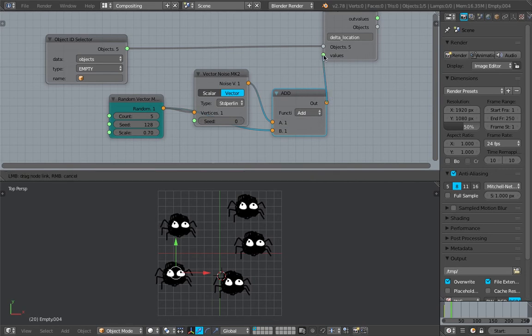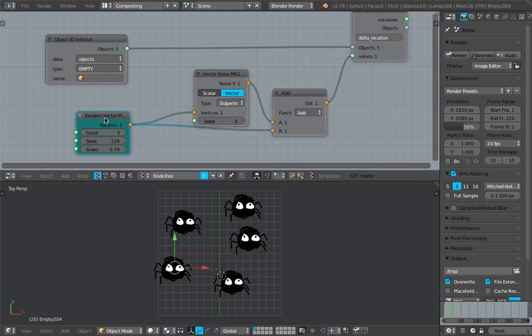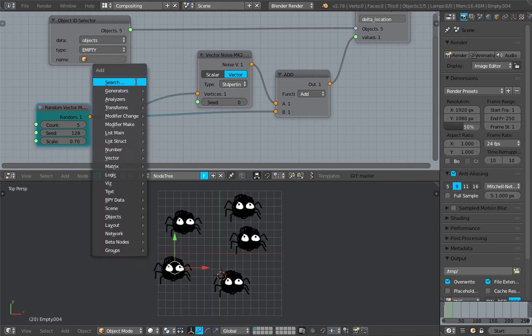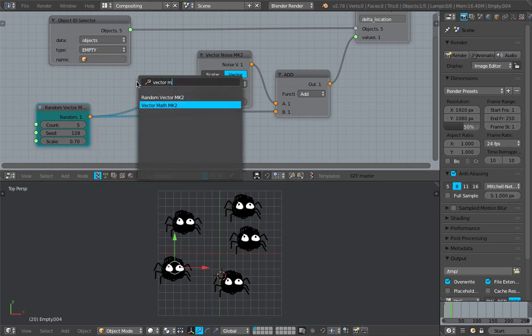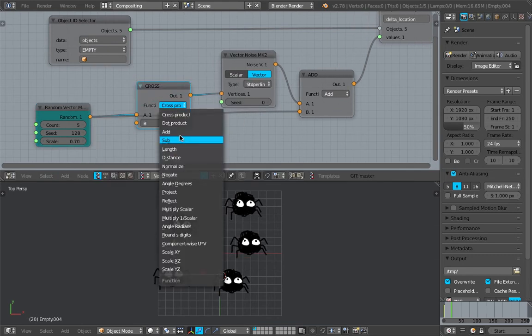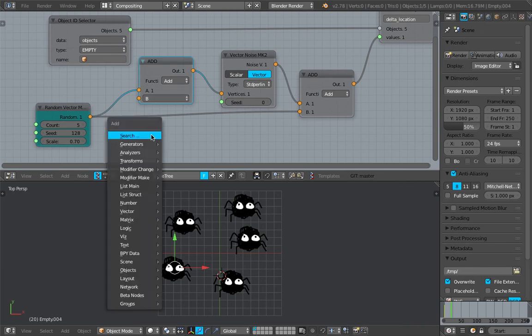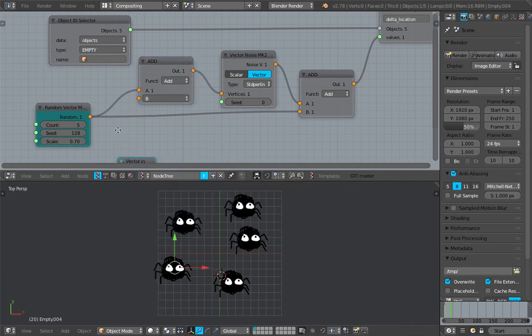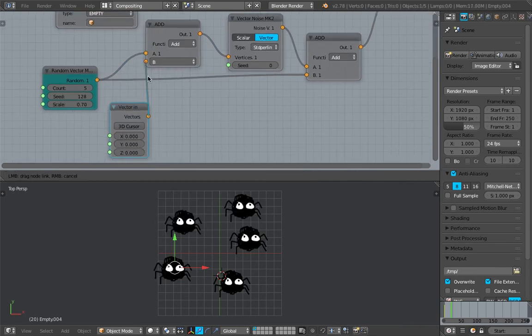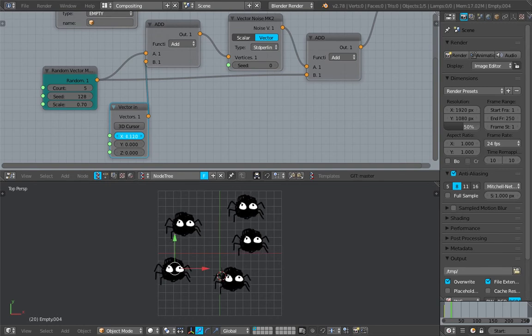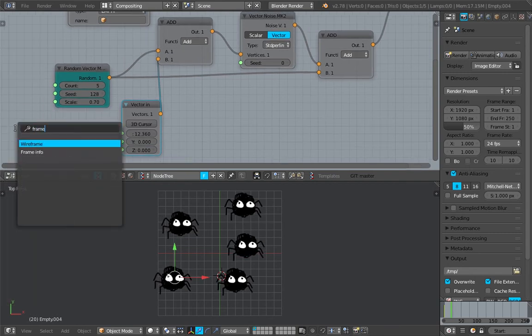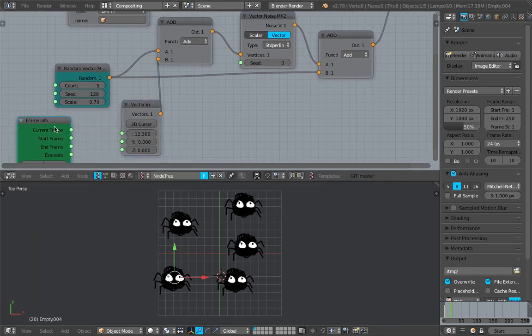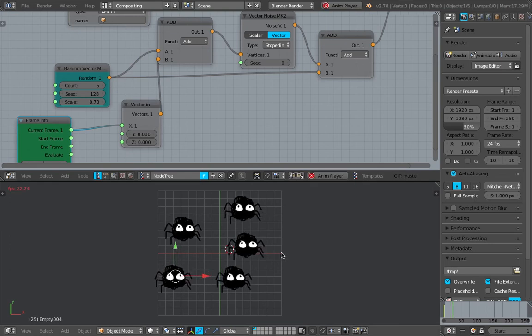This will actually generate some kind of wiggle. If you know what you're doing, just add a vector math here, vector math there, and this guy should move pretty randomly. It's doing its wiggle. So you can plug in frames, for example, into here, and then animate it.